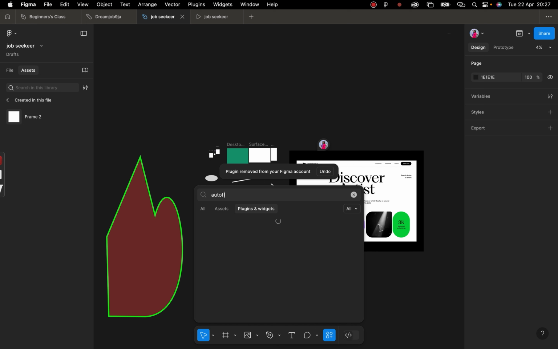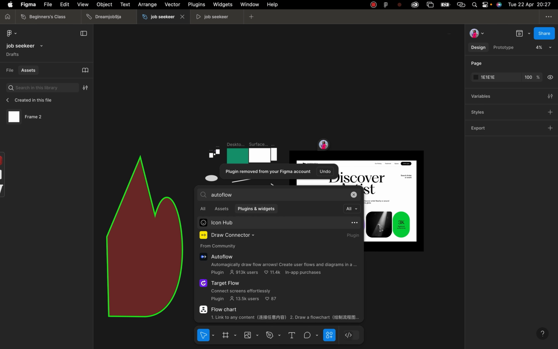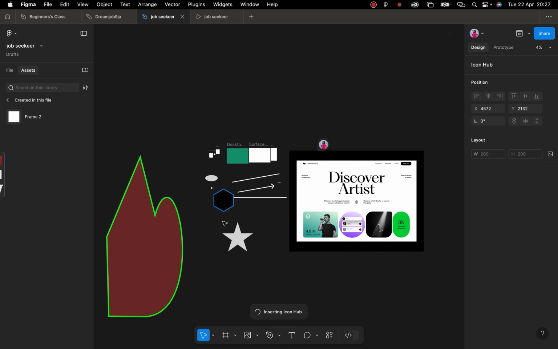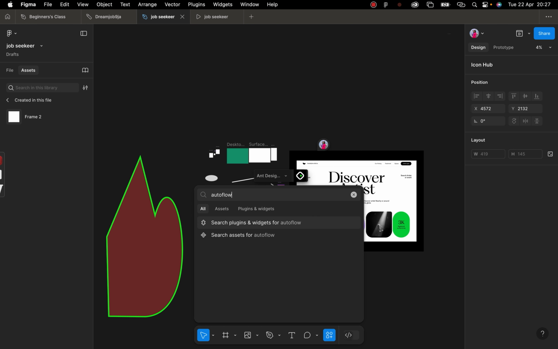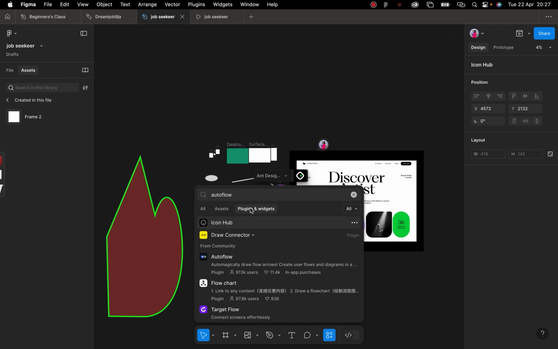So we can go buy it again. We just search Autoflow. Once you write Autoflow, we are at All. You go to Assets, you're at Assets. You want to be at Plugins and Widgets. Once you are there, you can see From Community, meaning you do not have it. I can see Autoflow automatically draws flow arrows, creates user flows and diagrams, all of those things.